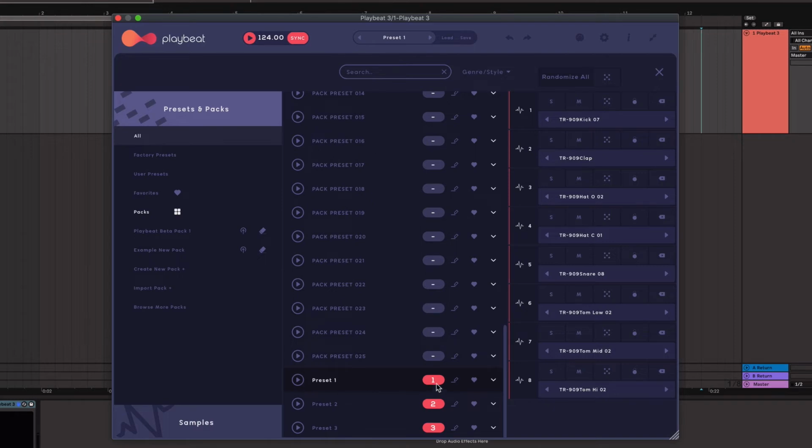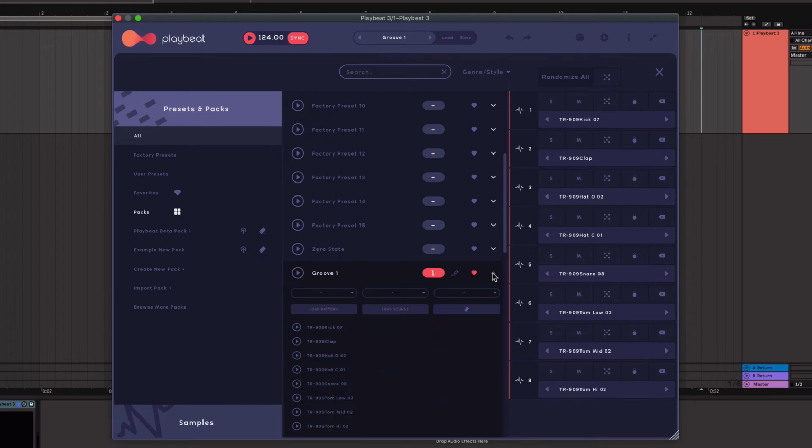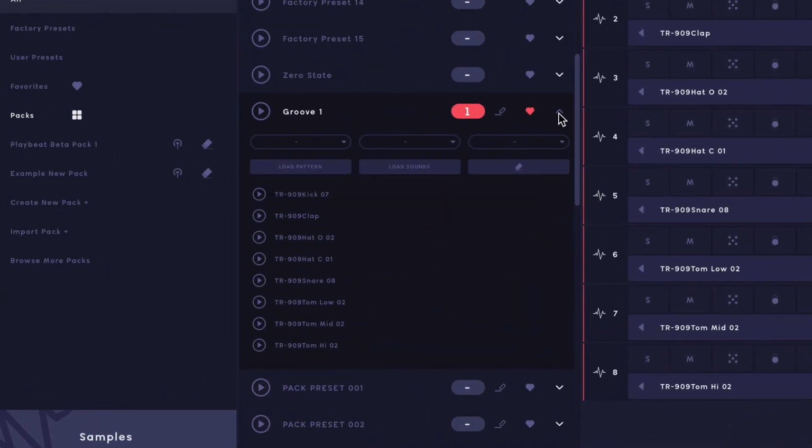This is the quick preset slot that we've currently got it saved to. You can change this by clicking on it. This will move it to the different numbered slots along the bottom of the main window. You can also choose to rename the preset to give it a name that you'll recognize in the future. You can add it to your favorites by clicking on the little heart icon. And clicking on the arrow next to that, you'll see the contents of that preset. In here, we can see all of the sounds within this preset.